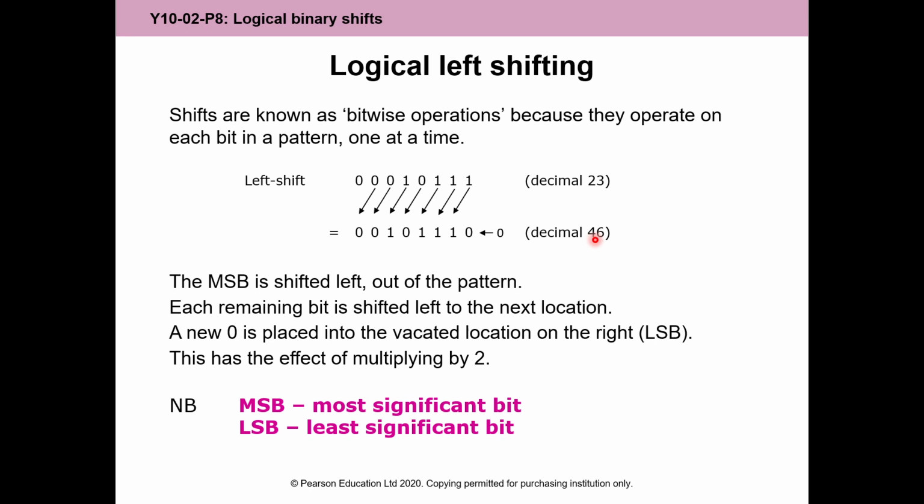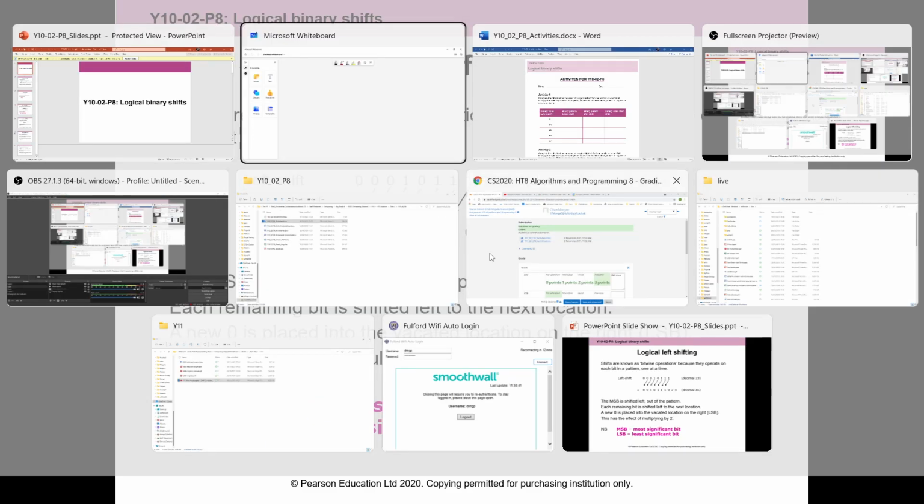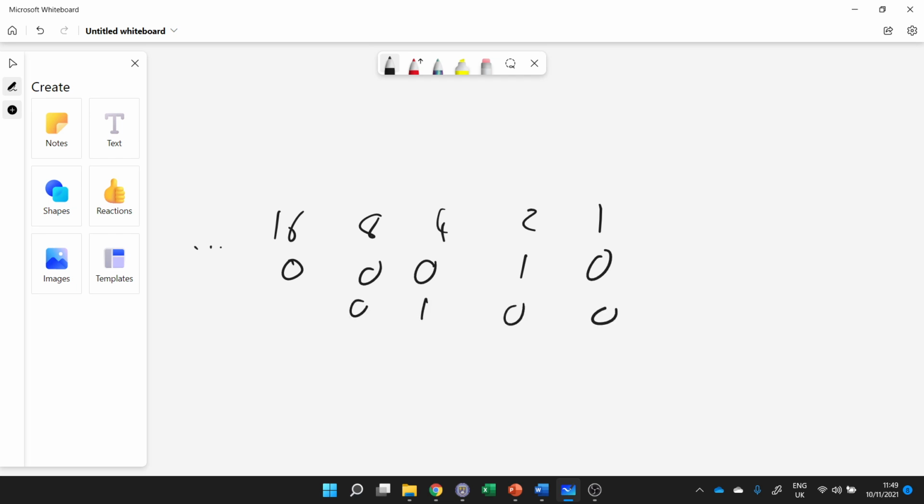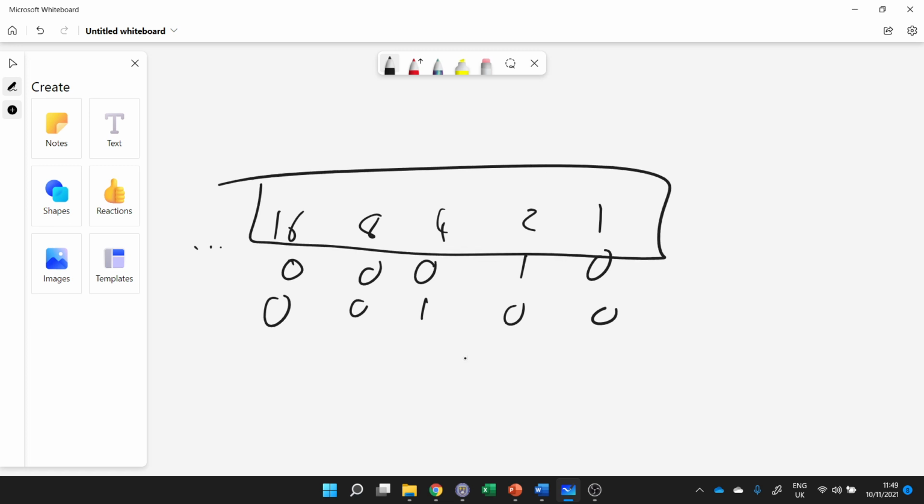And it shouldn't be a surprise that shifting left multiplies by 2, because if you remember the place values, you've got 1, 2, 4, 8, 16, etc. All of the values for binary multiply by 2 as you shift across to the left. So it makes sense, doesn't it, that if you have a binary value and you shift it across to the left, the value is multiplied by 2, because the place value for each bit multiplies by 2 each time.